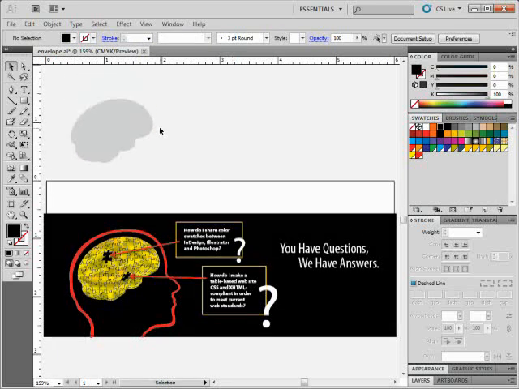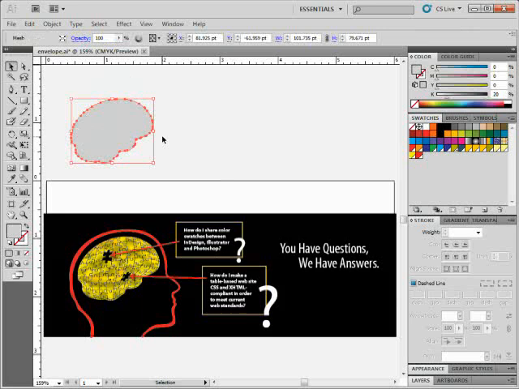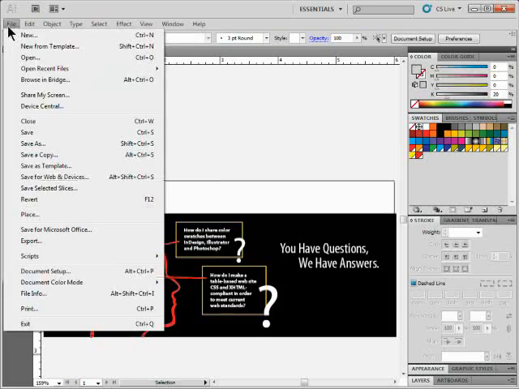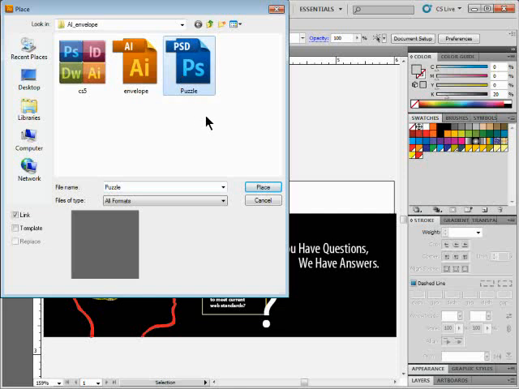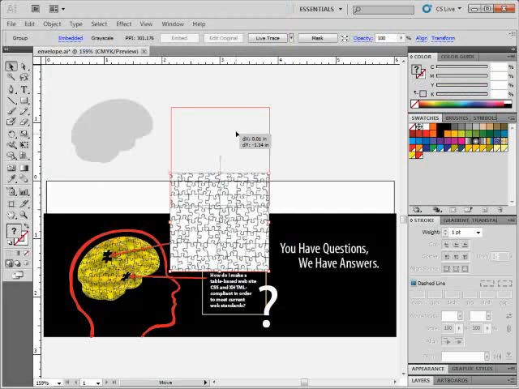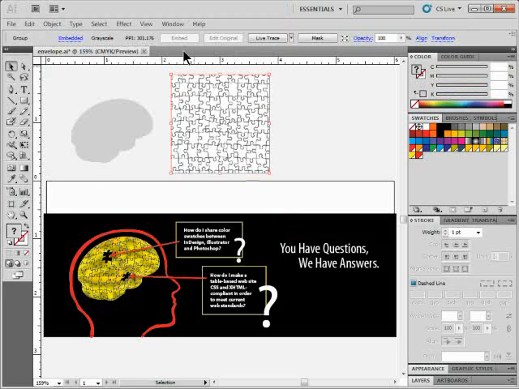So I got my brain drawn, a really simple vector object. I'm going to place a picture. So I go to File, Place, and I'm going to grab a puzzle. This is just a Photoshop file. Now you want to make sure, you guys, that you don't link to it. You can't do this with a linked image. So I'll turn off link, click Place. There it is. Now, if it is linked, you can always click Embed to embed it.